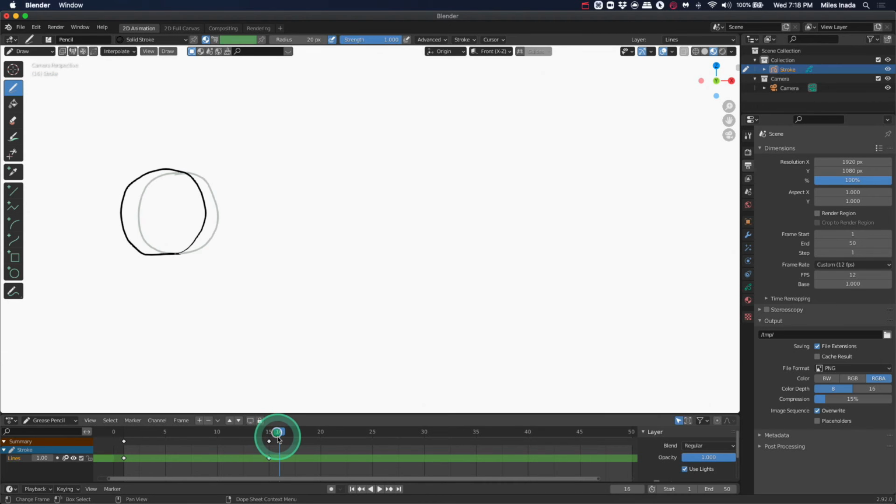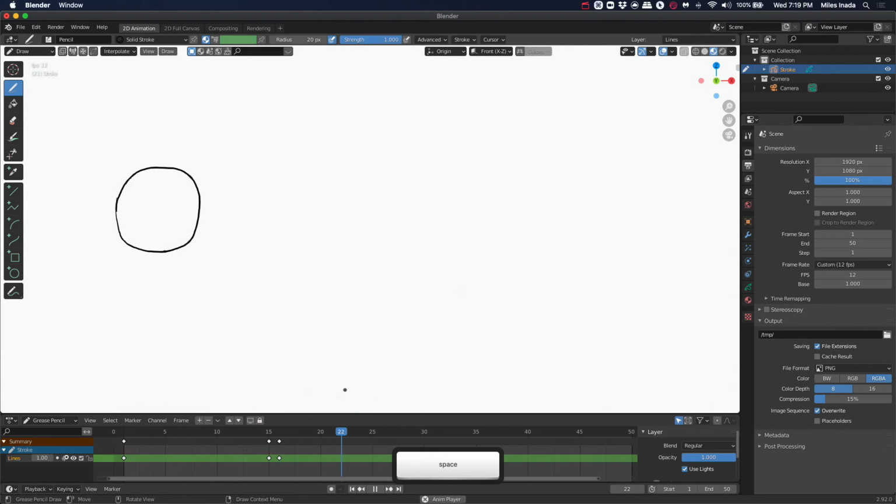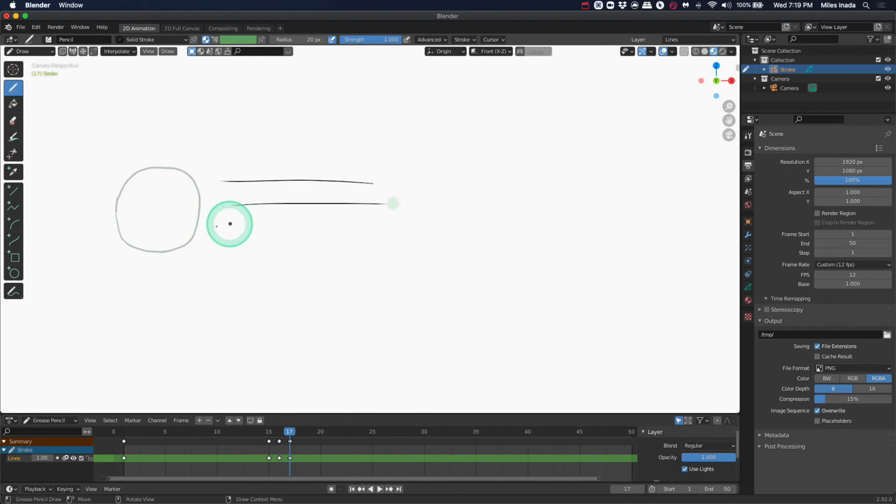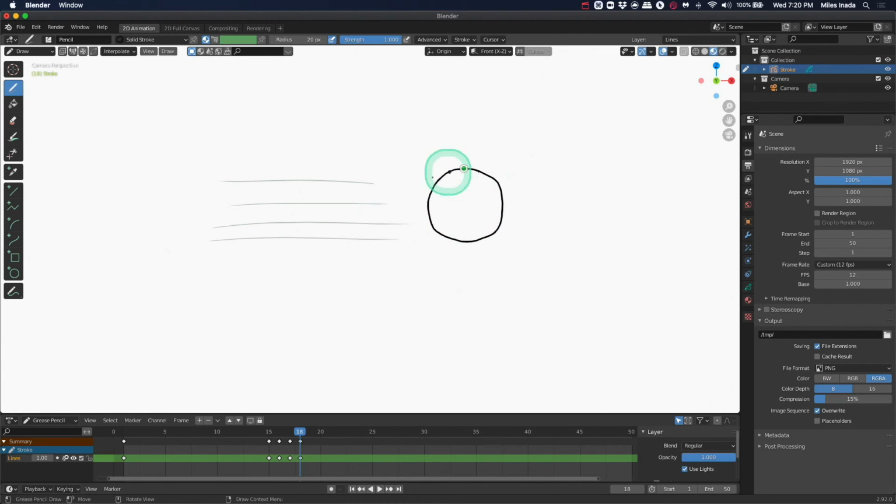Scrub forward 1 frame and draw the ball slightly back from its previous position. On the next frame, we'll draw a smear using some motion lines. Now let's draw our ball hitting an invisible wall. On the next frame, we'll draw a squashed version of the ball that shares a point of impact with the previous frame.